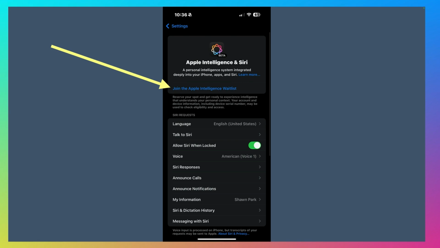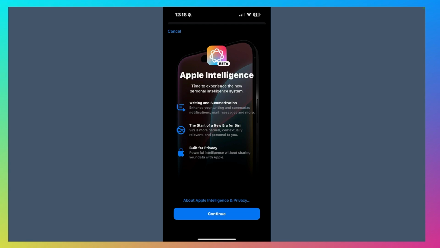But if you're curious about Apple Intelligence and you just want to learn about it without opting in, you can still tap the Join the Apple Intelligence waitlist, and we're going to do that here. Go ahead and tap it, and you can see here, it's going to give us a little synopsis of Apple Intelligence. And as you can see here on the bottom, it says built for privacy. Okay, that's the key there. Apple Intelligence is built for privacy.